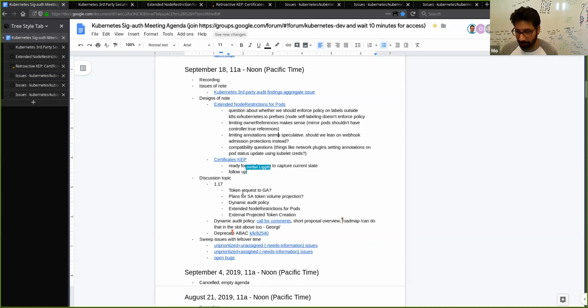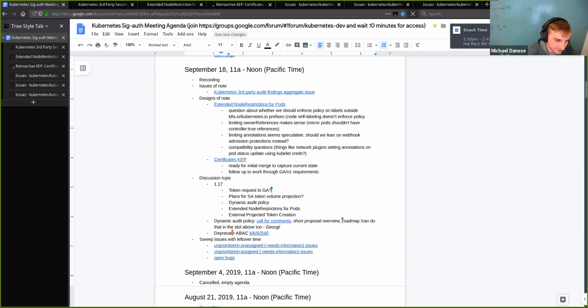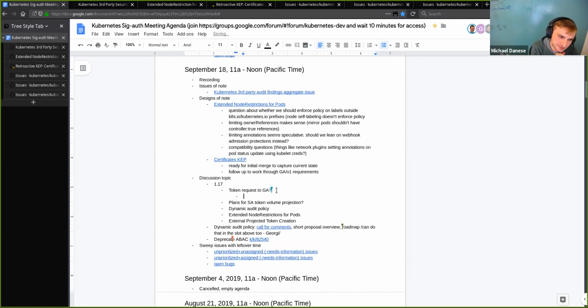All right, so I know, Mike, you had quite a few things in there, and I feel like this list got longer. Maybe Tim, maybe you added some stuff in here. You guys want to talk about the various bits? Yeah, I'll start with the first two. So I think token request endpoint is about ready for GA. The KEP is now merged.